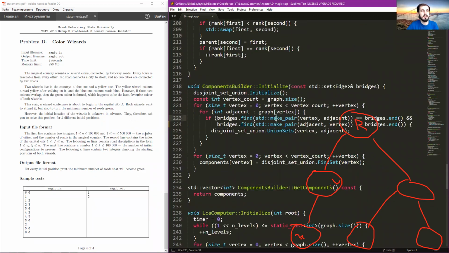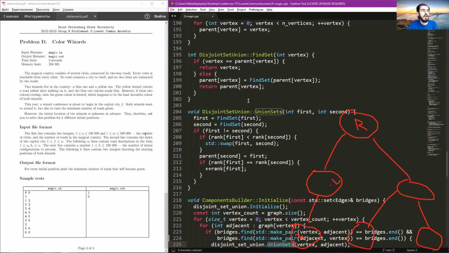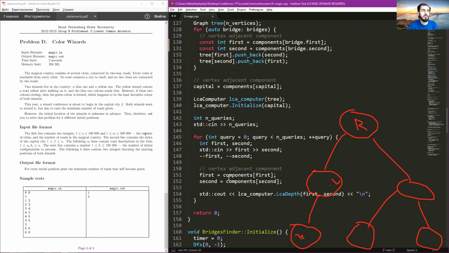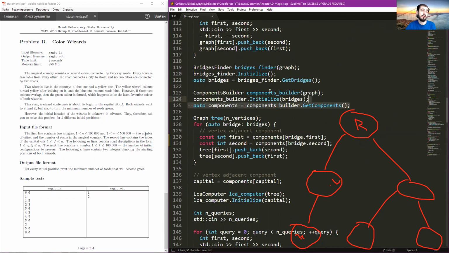Components builder just uses union find. So yeah. Don't be scared of that class structure. It's just for the purposes of having a very short code in main.